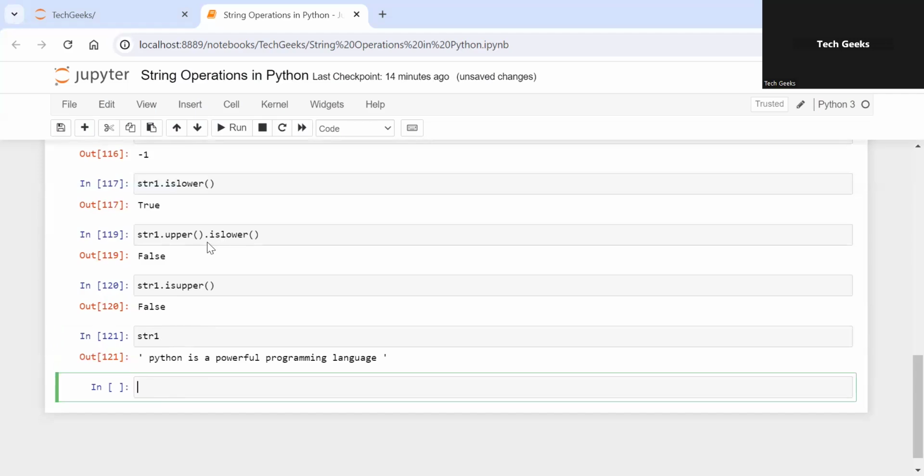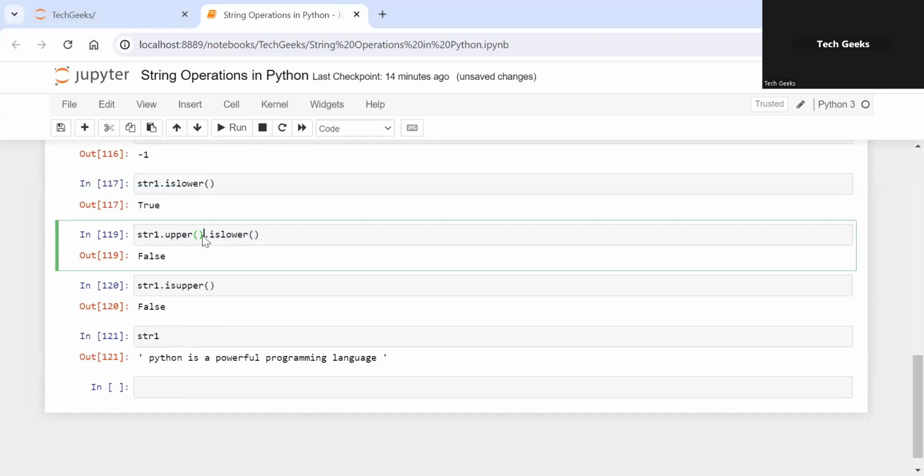Now, some people would be saying that we did str1.upper() here and the string went to uppercase. Why is it still in lowercase? Because we have not stored that uppercase string back into str1. So str1 is still in lowercase. However, we used this function, so it output me the uppercase string.